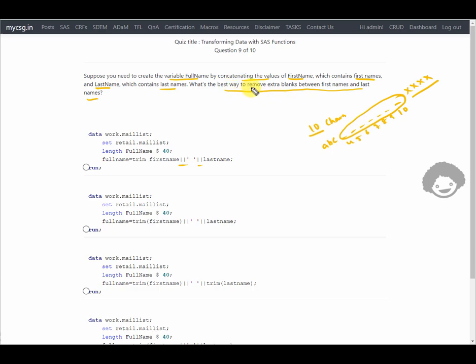But the question is, what's the best way to remove blanks between these two, first name and last name? In this case, we can apply the trim function on the first variable and concatenate the values. If we take a look at the options, in the first option we have trim of first name concatenated with a space in between and then last name. Last name will also have some trailing spaces, but that is not a cause of concern for us. So this option will work, and it is more efficient to not apply additional functions when it is not needed.